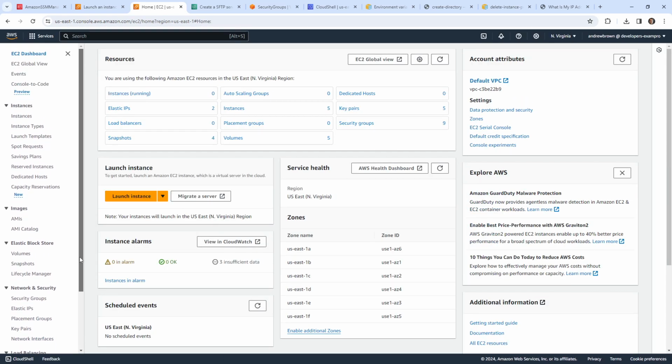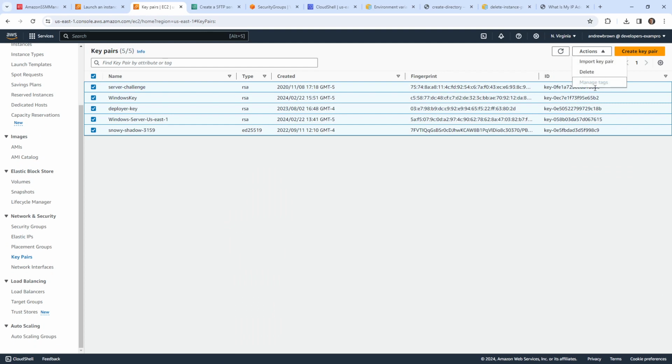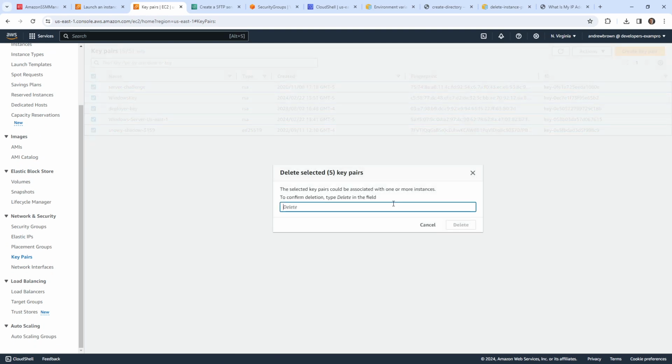You don't have to do this. I'm just doing this very quickly. If I can find key pairs, there we go. And I have a bunch. Everything in here is junk, so I'm going to go ahead and delete them. There we go.